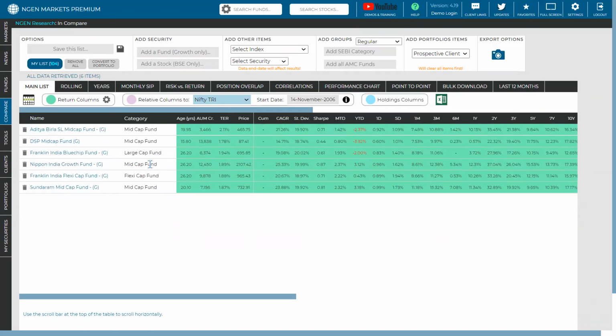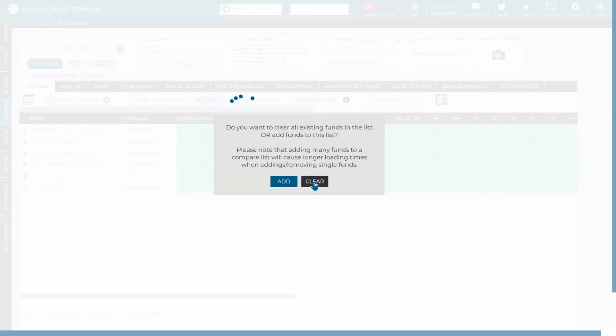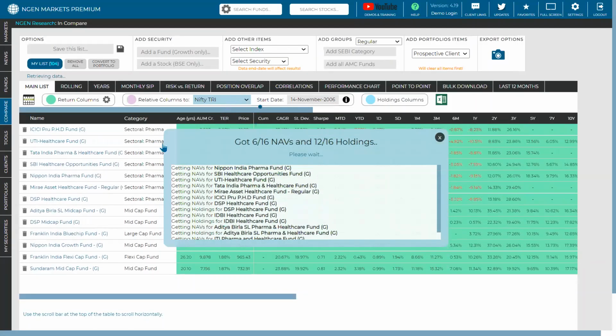Now we want one sectoral fund for my client. What I can do is, let's say in the pharma category, I can add all the pharmas, right? So I know that I can add them or I can clear the list. So you can add all the pharmas into the list. Once it is added, all the pharmas get added.